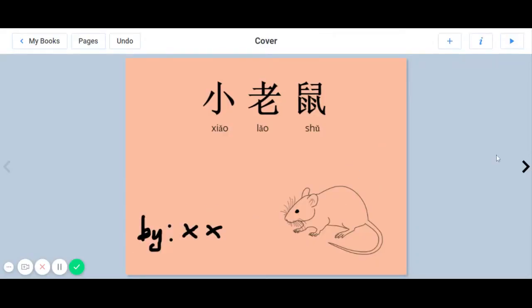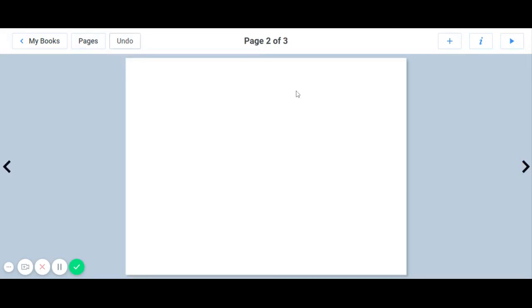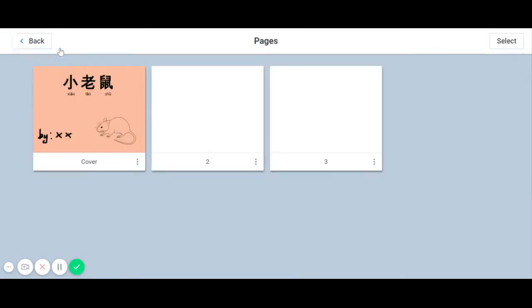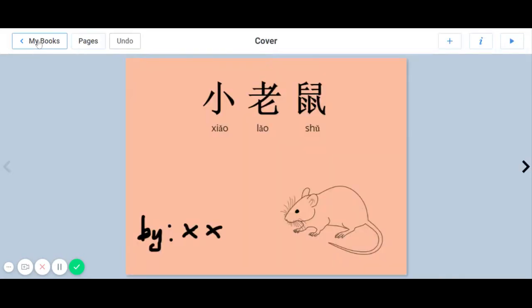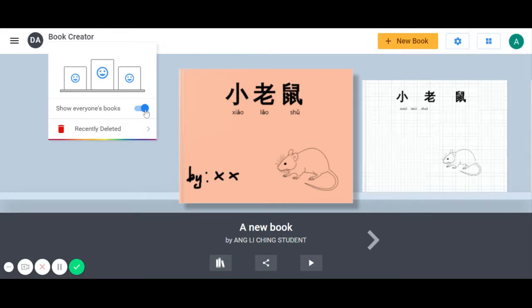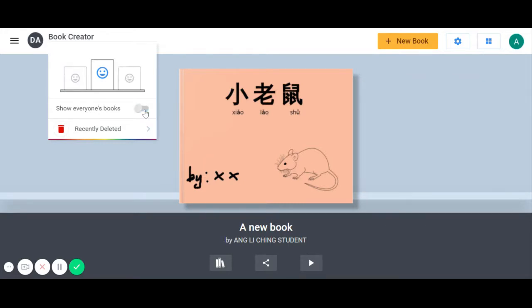Okay, so now I can go to the next page. So I can start create my story here. Okay, one thing you can actually do is let's say you want to have a look on other people's book, you can actually, oh, this is the page, you can go to my book, you can go to show everyone's ebook, and you will be able to see other people's ebook as well.